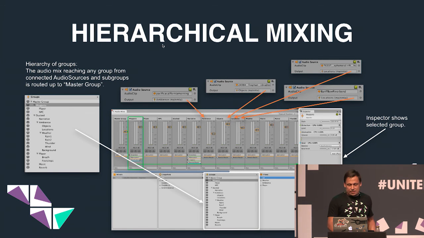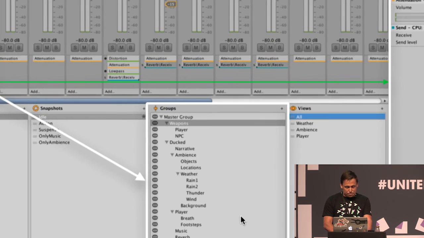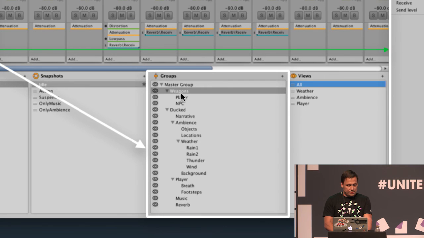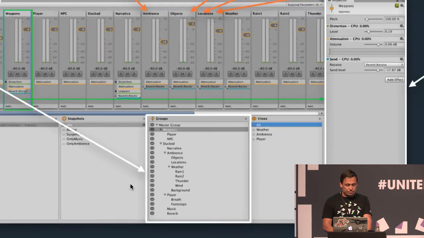What's different though is that this kind of mixer is hierarchical. In DAWs, it's typically very linear, the way that you're mixing, but you can see in this group that it's possible to arrange the different groups in a hierarchy here. So all the player sounds could be down here. If I make a change to the player group on the volume, that will actually affect all the sounds that are underneath this group.